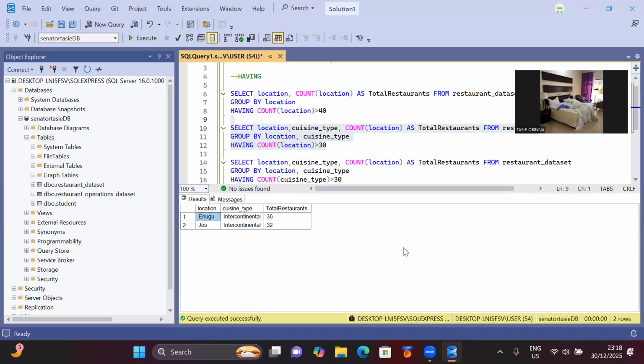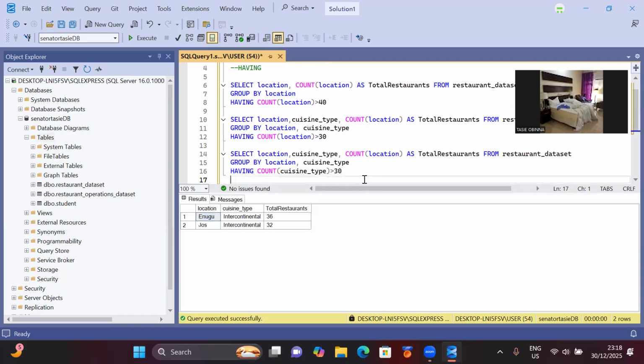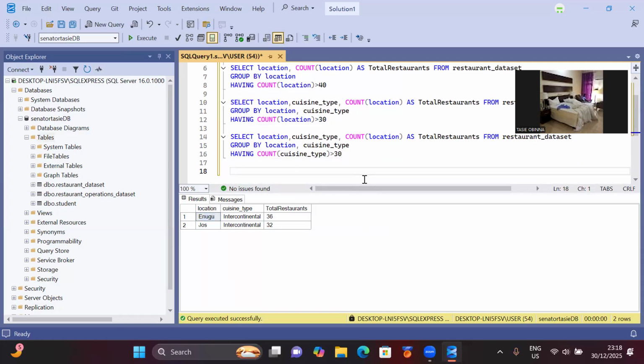Simply placing a condition. All right, so we need to explore, will having work when we perform a join? How do we do that? Remember, we explored join statements and case statements in our previous classes, but let's work with join. So I want to select.